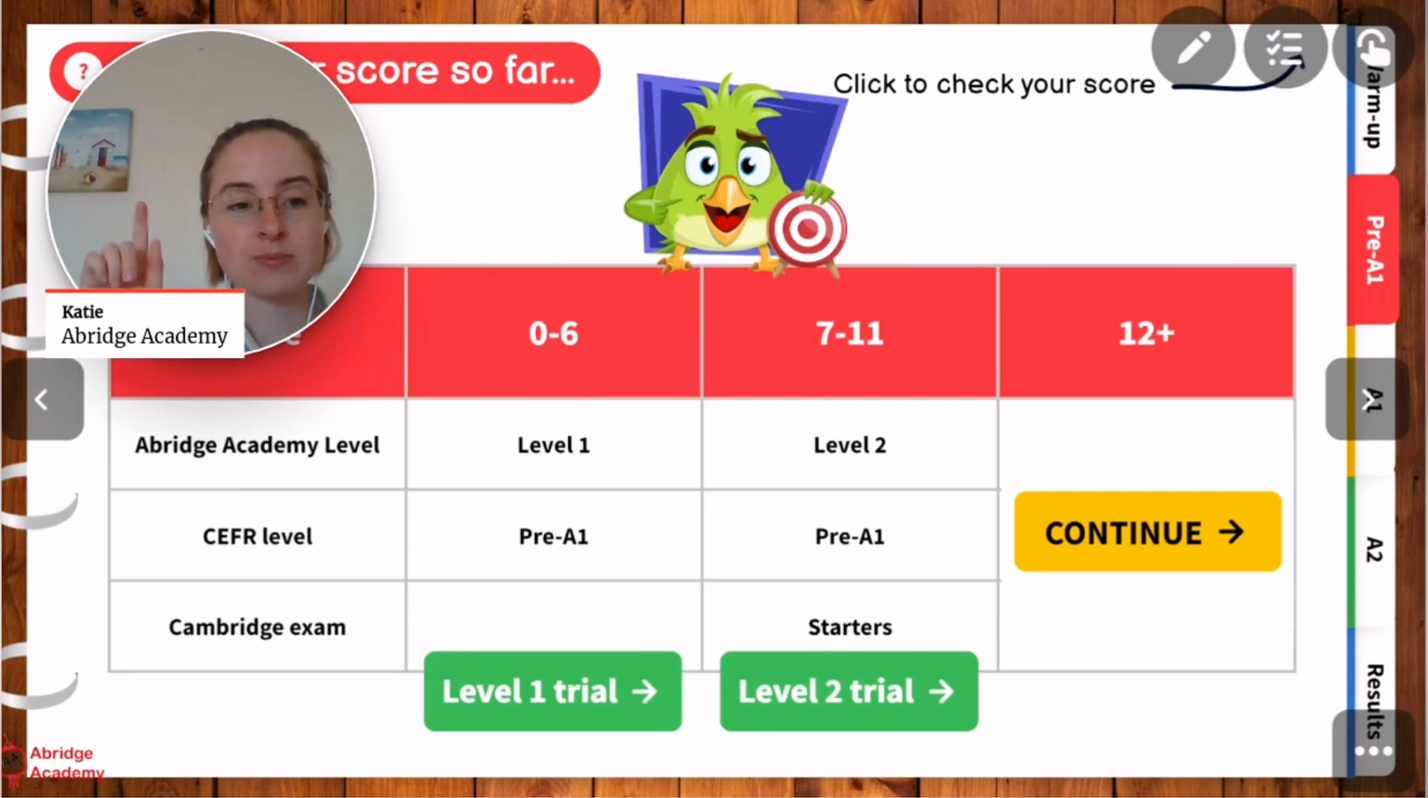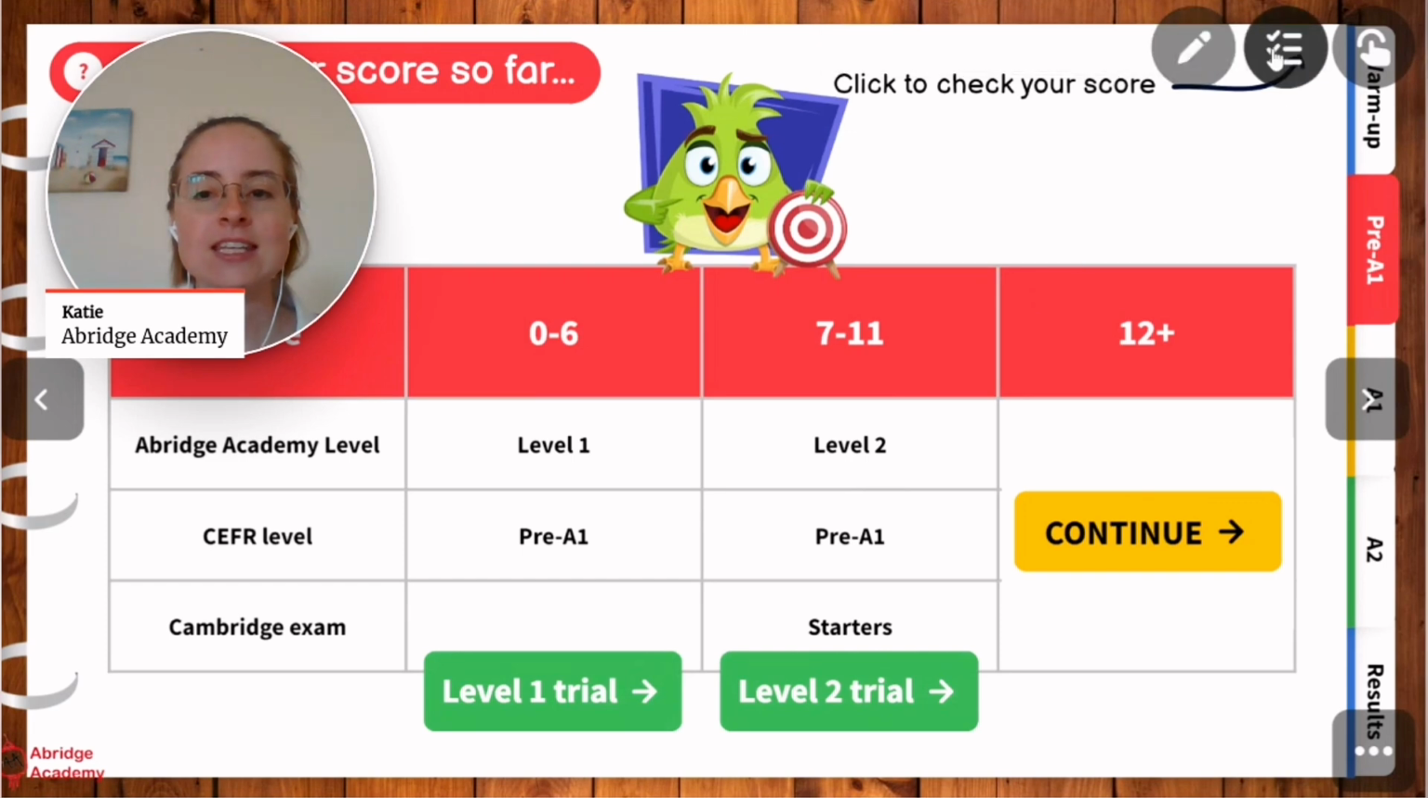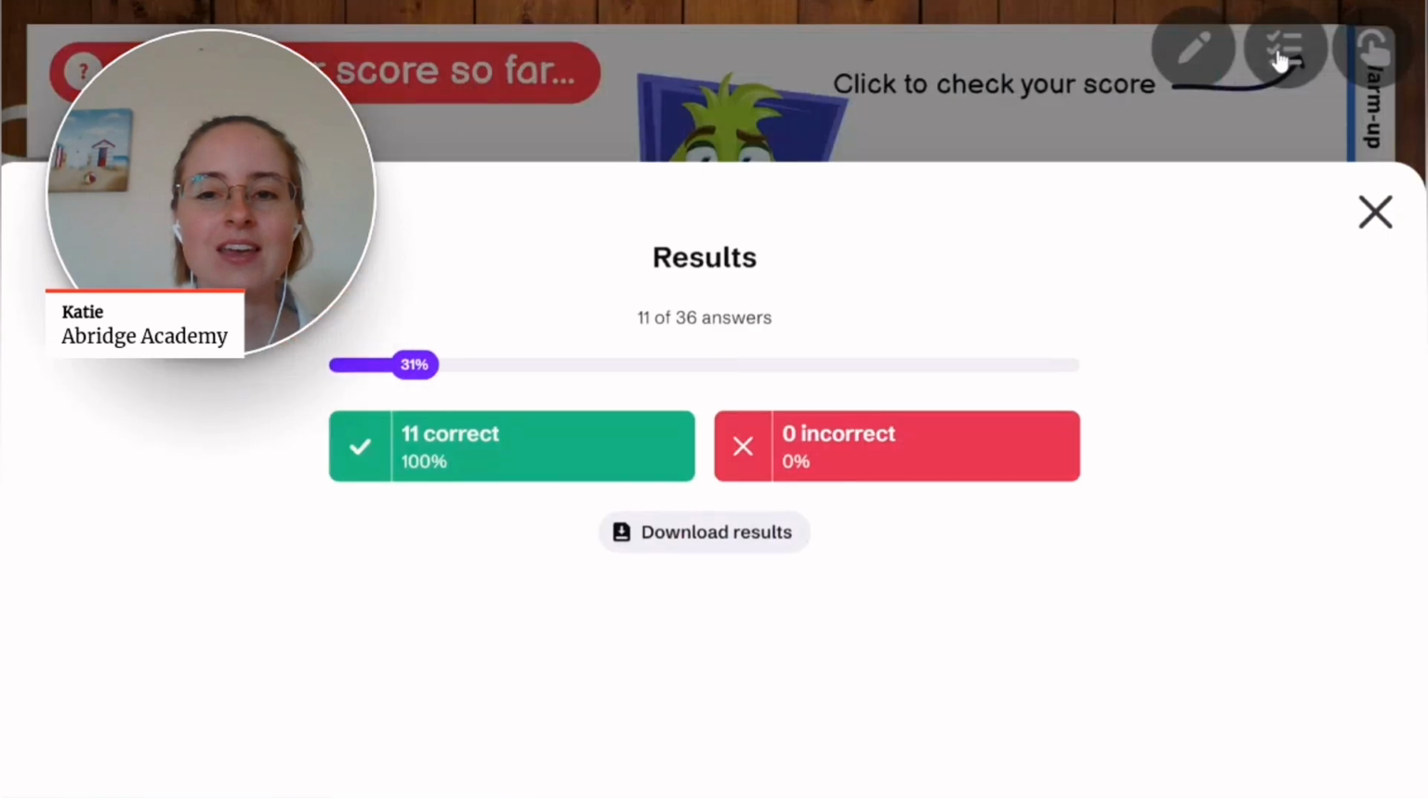And essentially, there will be a number, and then that is assigned to a particular Abridge Academy level, CEFR level, and Cambridge exam. So to check your student's score, first go to the top right corner, where it says see the results of the question, and there should be a nice helpful arrow pointing to it on the slides. Click on that, and it pops up with this results tab.